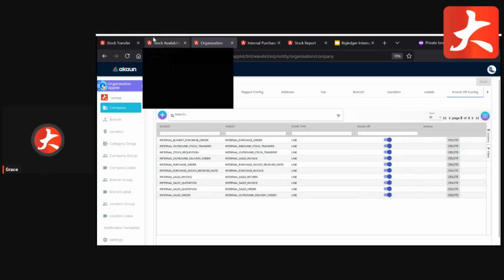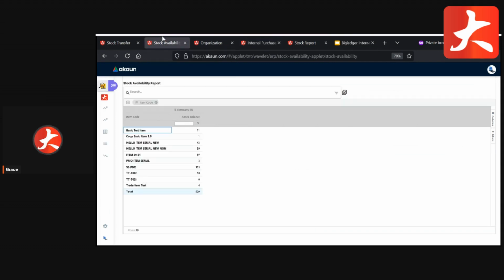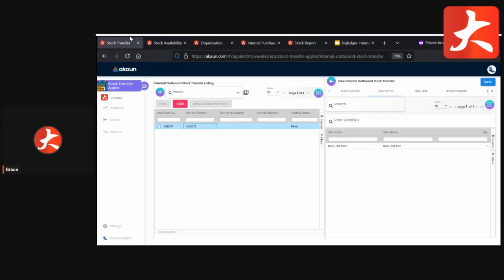Okay, and next one will be PI. Of course, PI is how you stock in the stock. After you stock in, you go to the stock availability over here. For example, take a basic test item. There's stock under this location, which is 11. So what you need to do is go to the stock transfer over here.